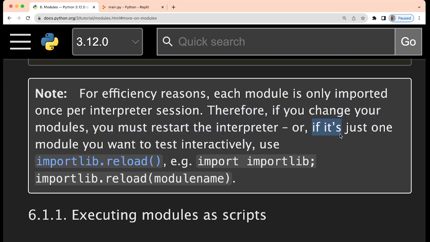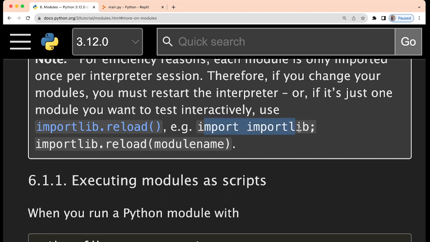Or if it's just one module you want to test interactively, you can use importlib.reload. Now, if there is a case where you want to make changes to one module and interactively, at that very instant, check whether those changes are getting reflected, then you can use this importlib.reload, okay. So like this: import importlib, and after that importlib dot reload, and after that you can write the module name. So this entire syntax has been given. If you write it like this, then whatever changes you are making will also be included, okay. So you can try it out.